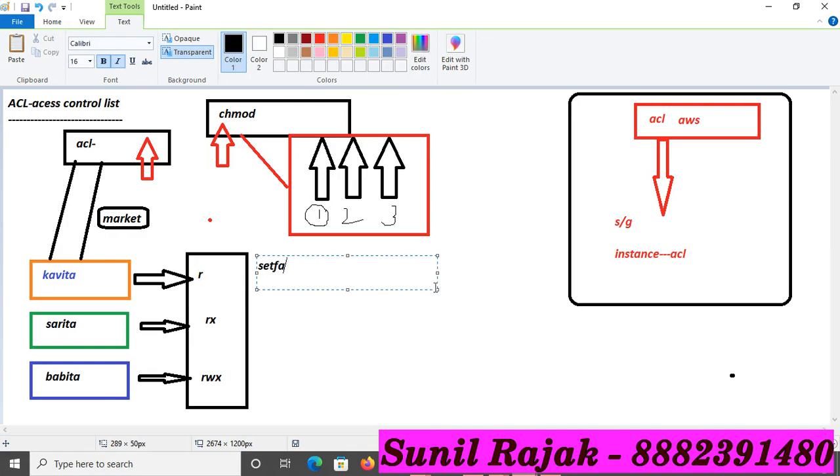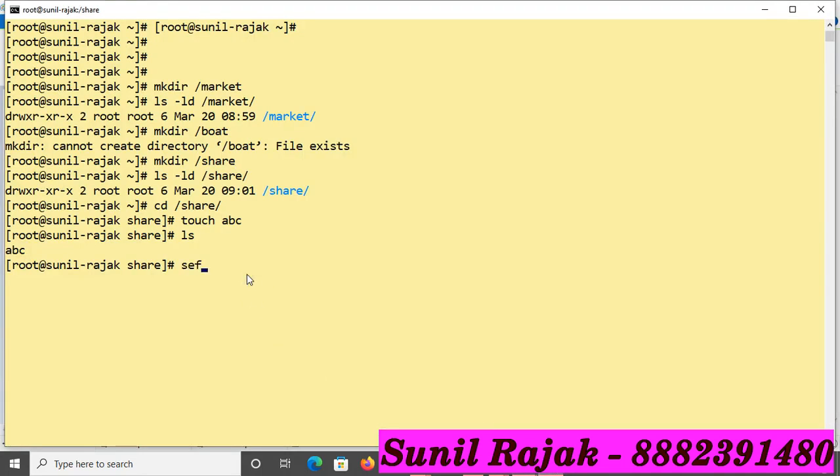Now I'm going to apply permission by ACL. You will have to use setfacl. This is the command you will have to use, with -m for modify, u for user, then colon and the name of the user, suppose Kavita, then colon and what kind of permission you want to apply. I want r-- on this share market directory. Use this syntax on the terminal. So come on the root, and here I am going to set the permission with setfacl.